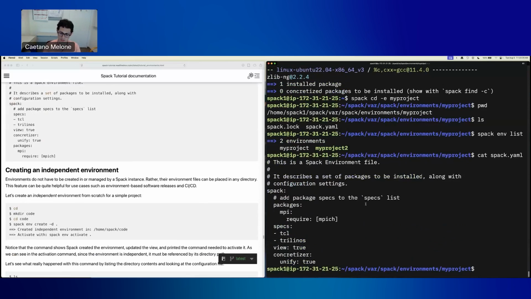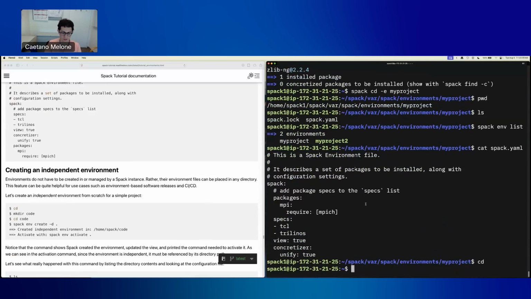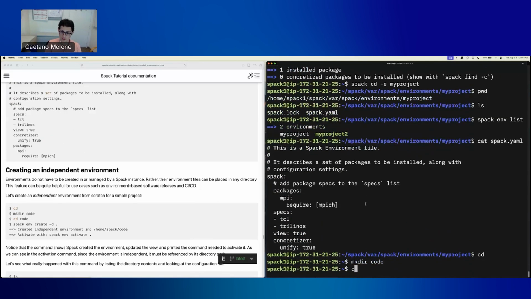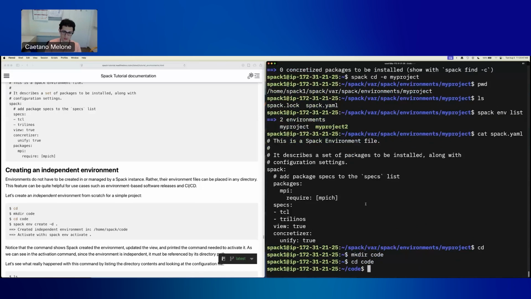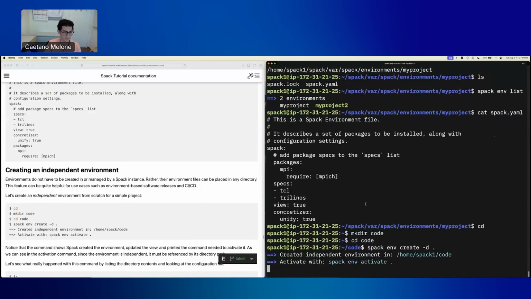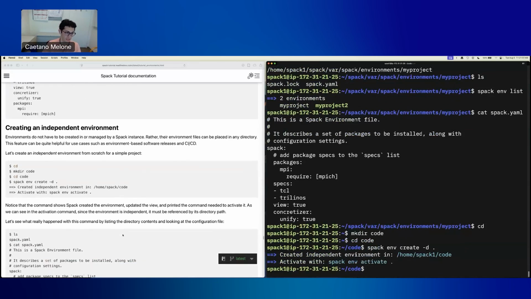So let's create an independent environment. Let's change back into our home directory, and let's make a directory called code. Change into that directory, code, and then let's create an independent Spack environment by running spack env create with the -d flag, and then referencing the directory that we are currently in.